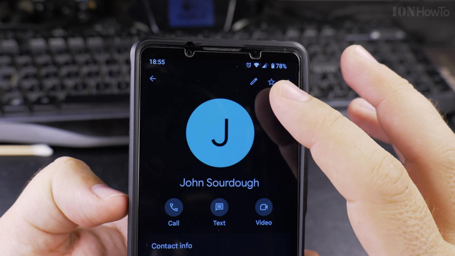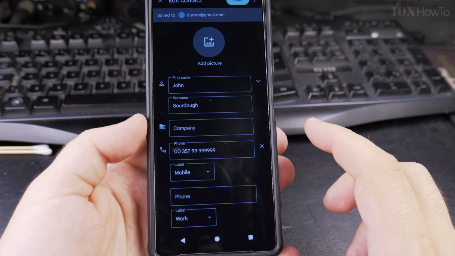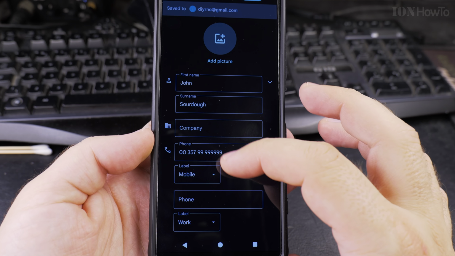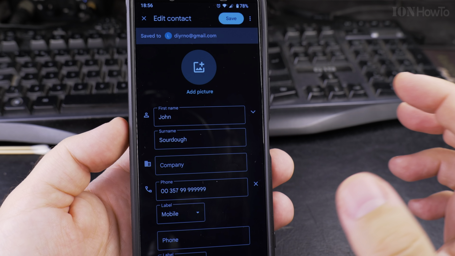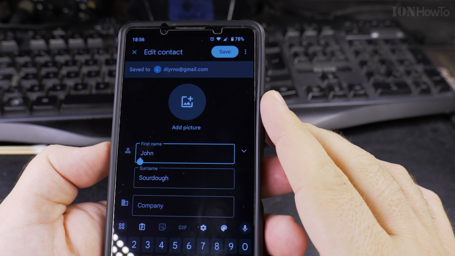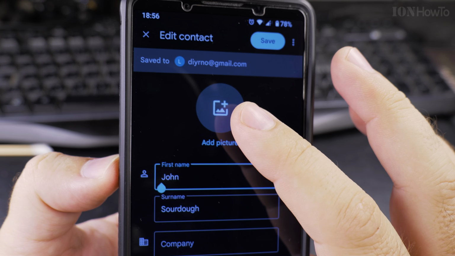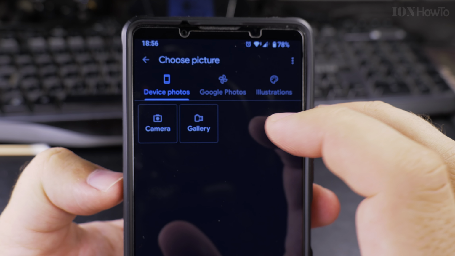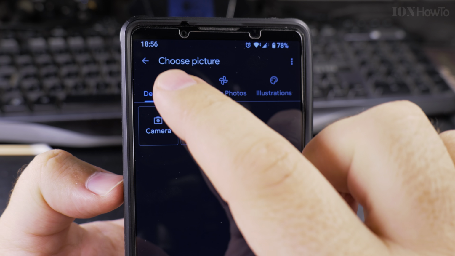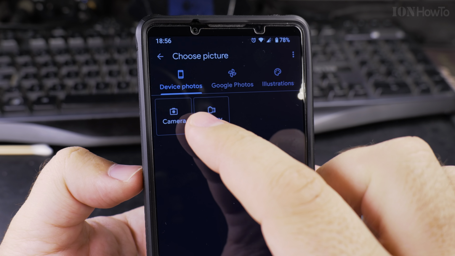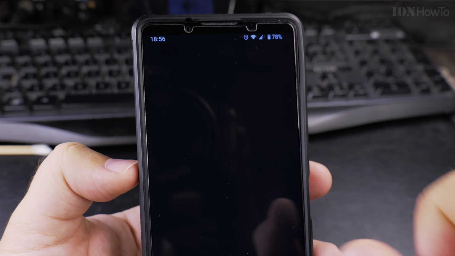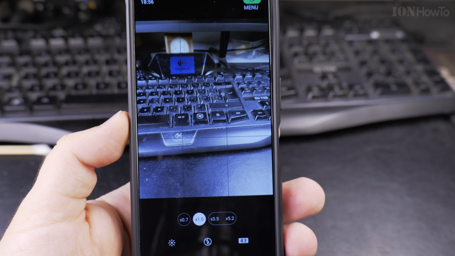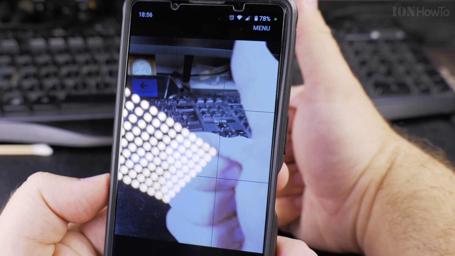So you tap on the edit, and here you can change the name, phone number, add another phone number, add an email address, birthday and address, physical address, a lot of things, but also you have pictures, so you can add a picture. And here you can choose the picture location from Google Photos, Illustrations, or device. Most probably you will have it from device or from camera. You can actually take a picture of the person and do it like.